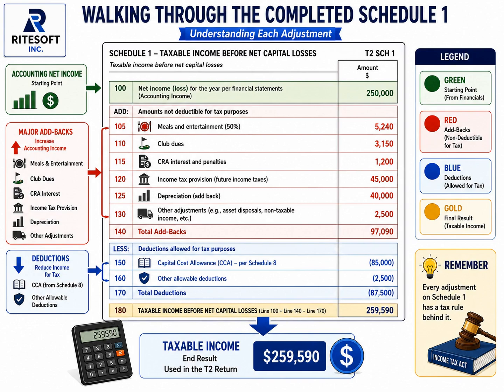One helpful way to read Schedule 1 is to think about the color coding. The green section represents the starting point, accounting income from the financial statements. The red section represents add-backs that increase taxable income, because the accounting treatment is not fully accepted for tax purposes. The blue section represents deductions that are specifically allowed under the Income Tax Act. Finally, the gold section represents the corporation's taxable income after all adjustments have been completed.